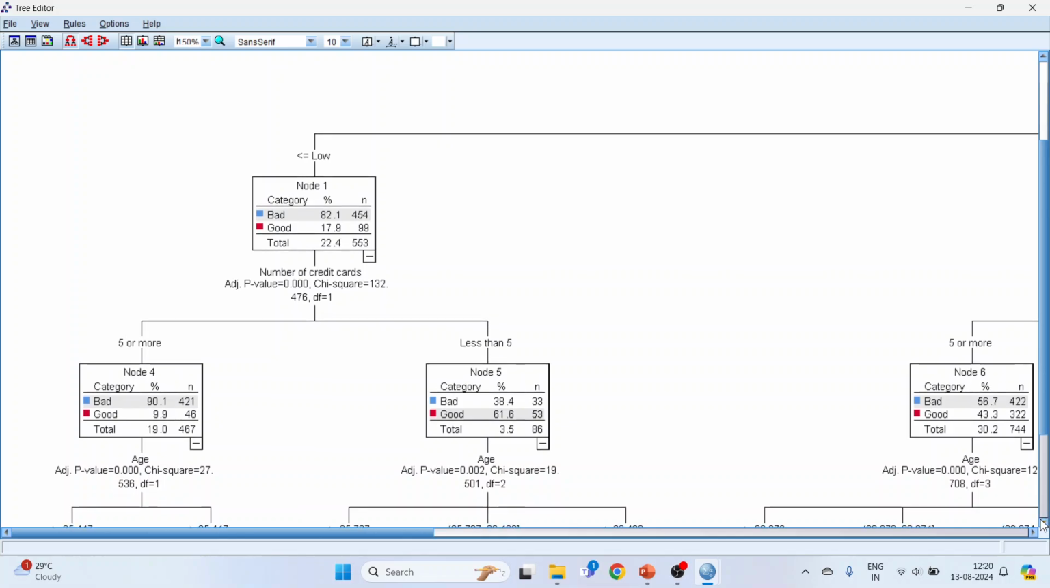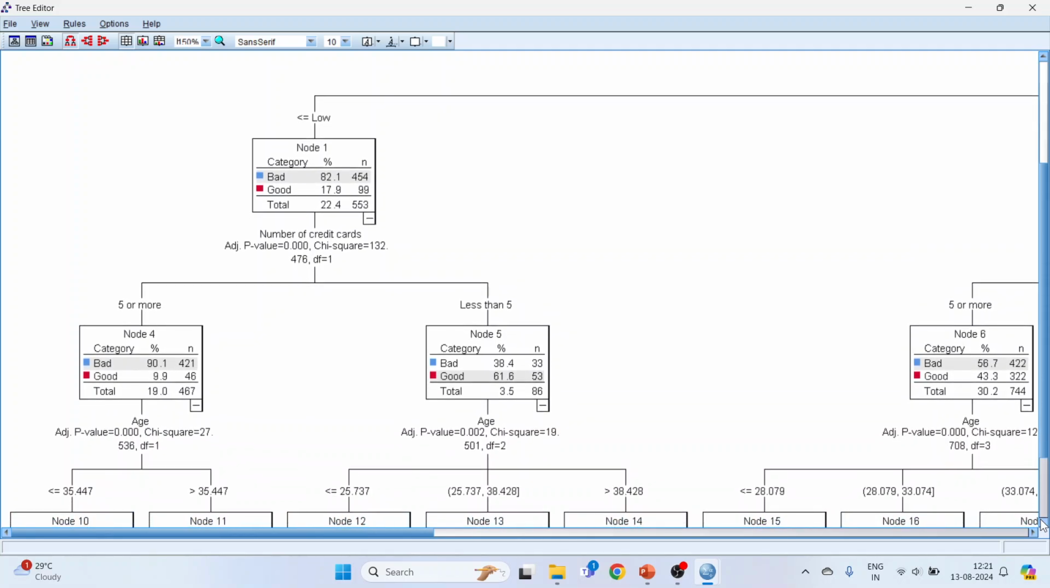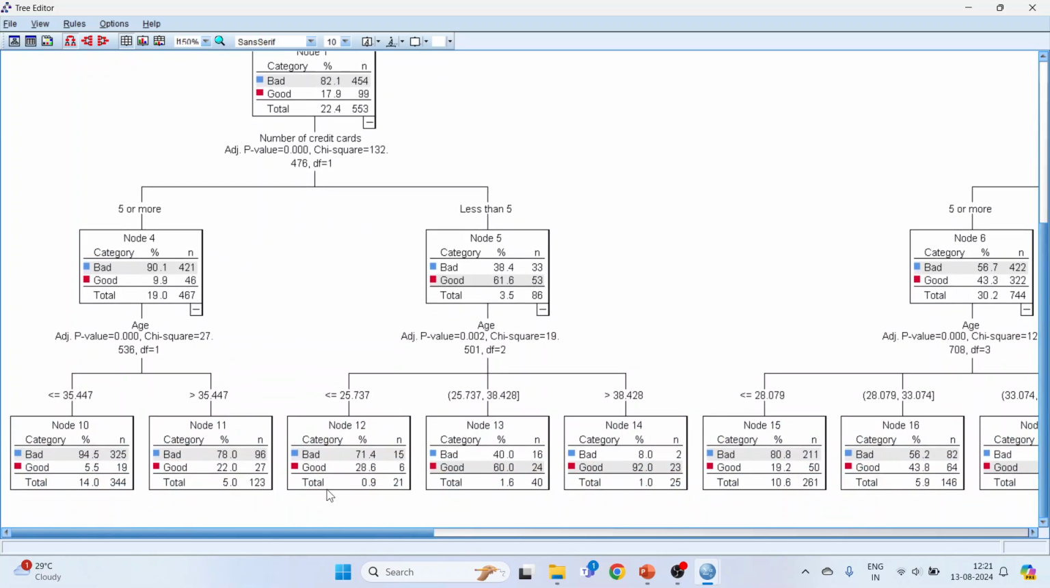Now let's proceed further. Let's check the p-value. Here also the p-value is less than 0.05, so we should proceed further. Age less than 35. Here, more than 35. So here we are having 325 cases which are having bad credit rating.